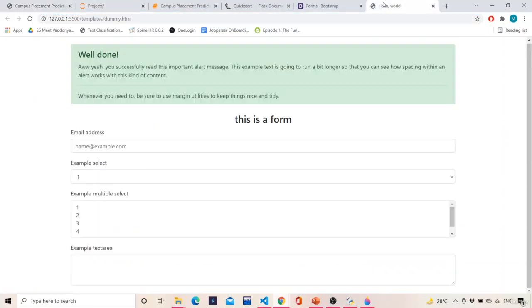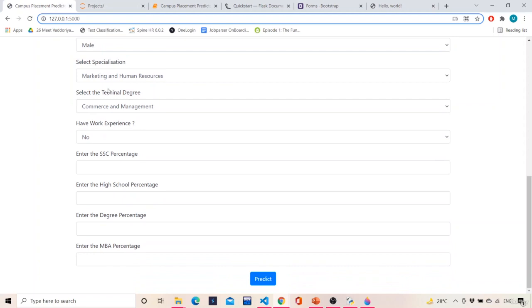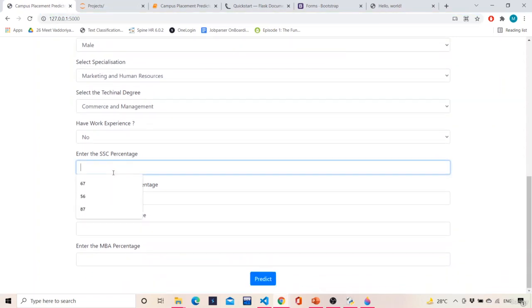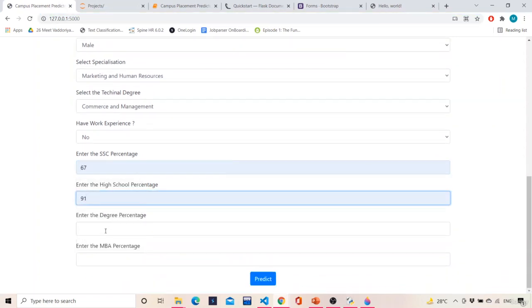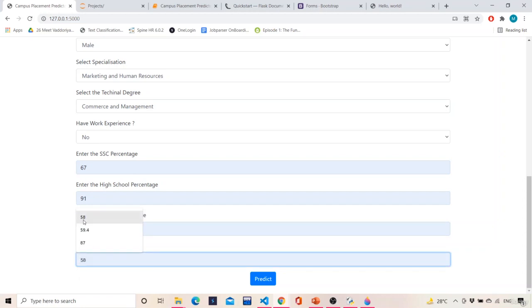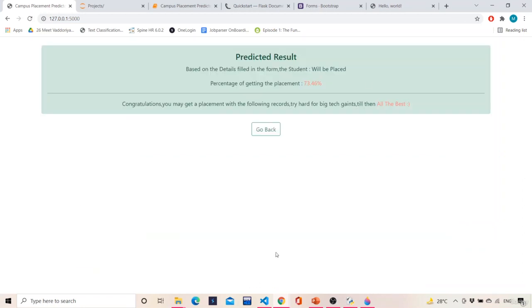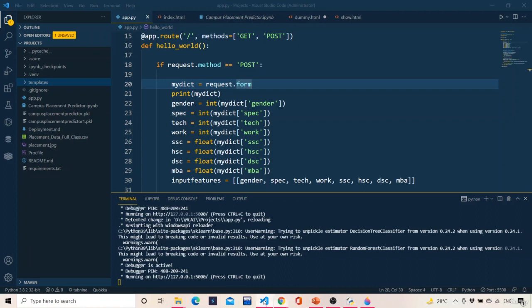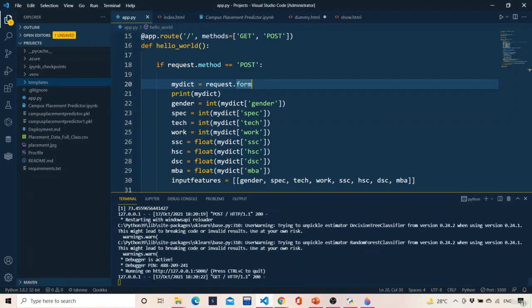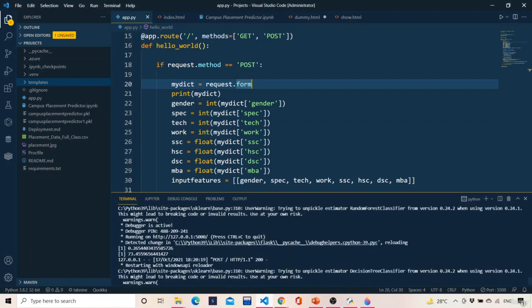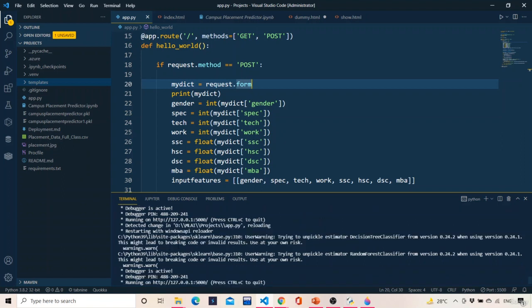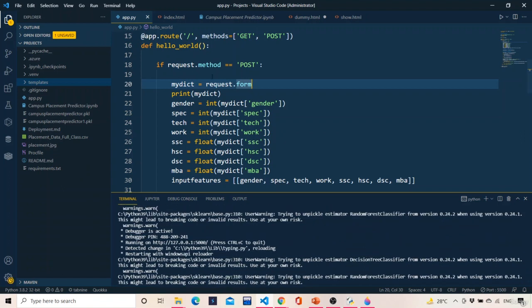So over here I'm just selecting these things randomly. I'm saying 67, 91, 58 and let's say 58. If I just hit predict and look at this over here, you can see that I'll get this immutable dict. So basically I'll be getting the dictionary format.